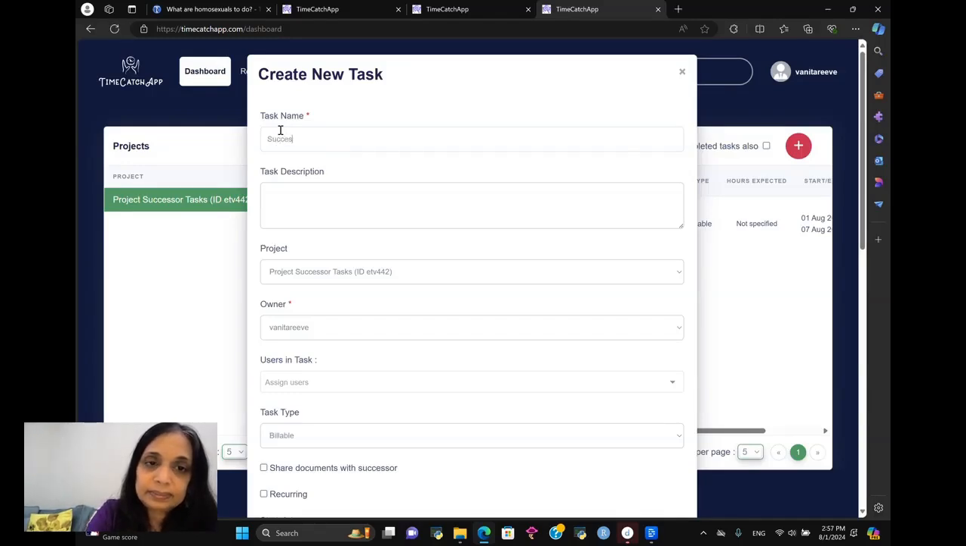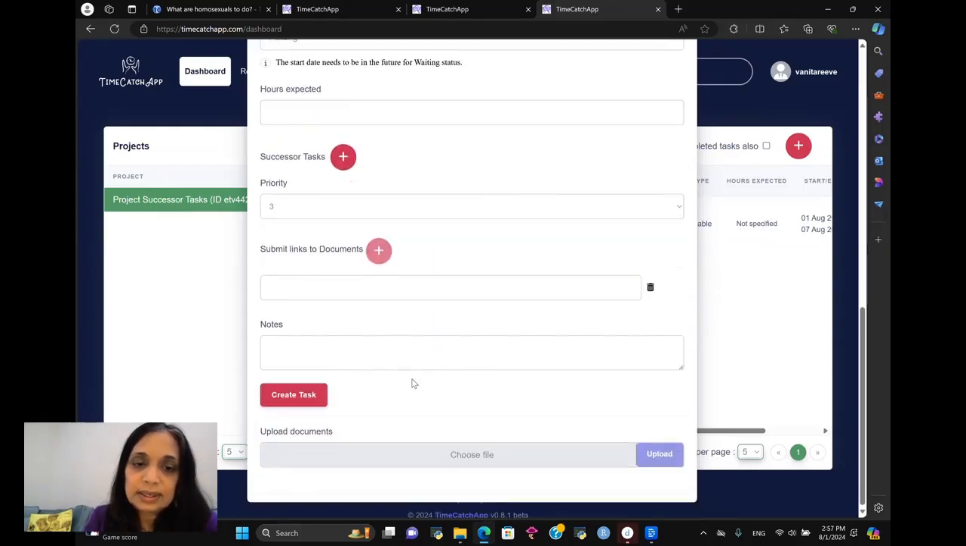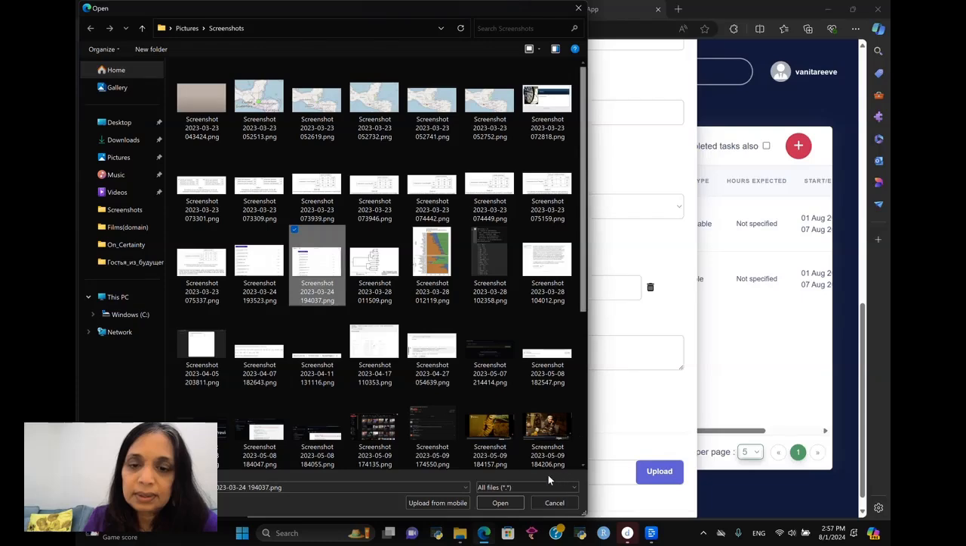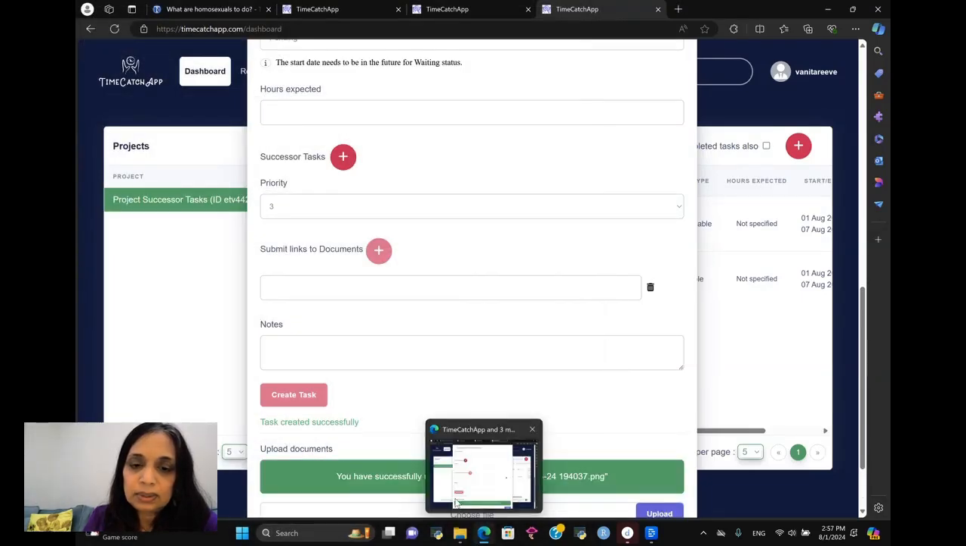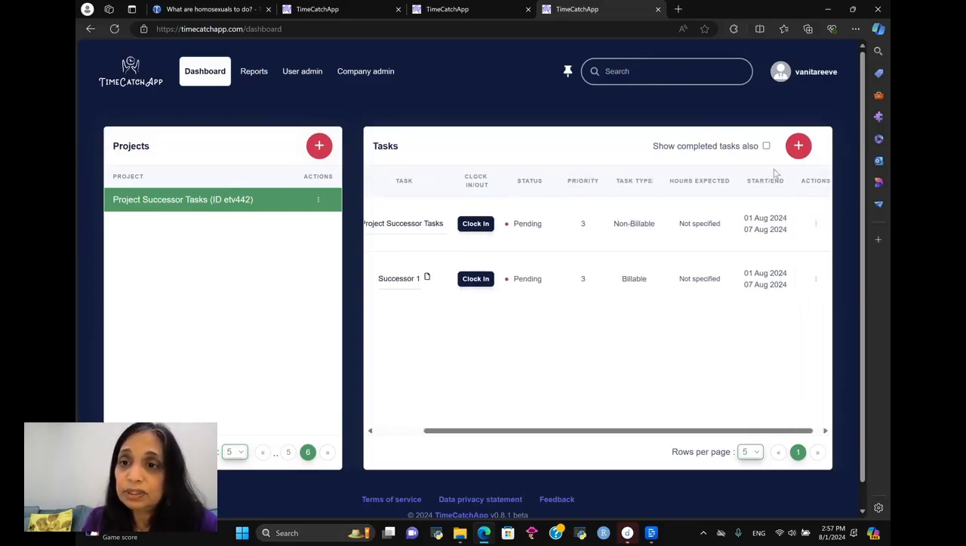So successor 1. And then I am going to say share documents with successor. And I create the task and then I upload a document here. So successor 1 has been uploaded and the document is right there. Now, successor 1 is ready to clock in along with the default task. They both start today.